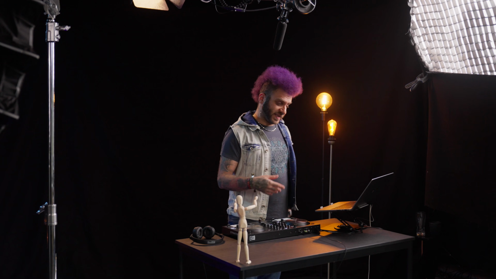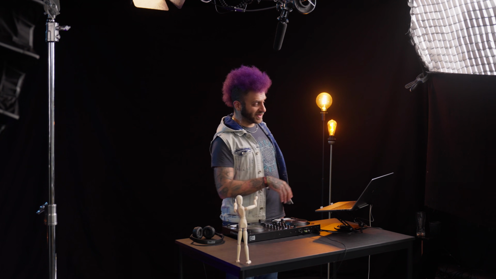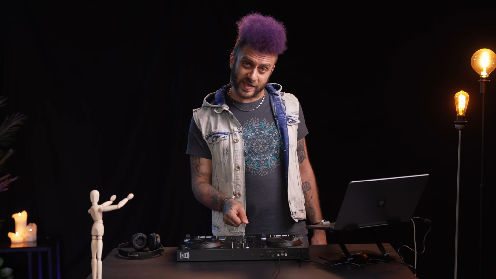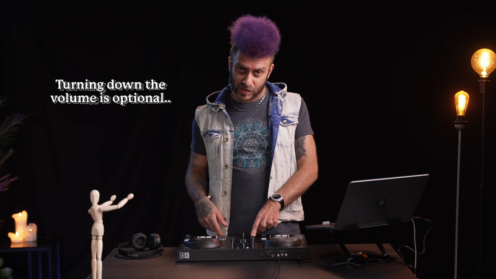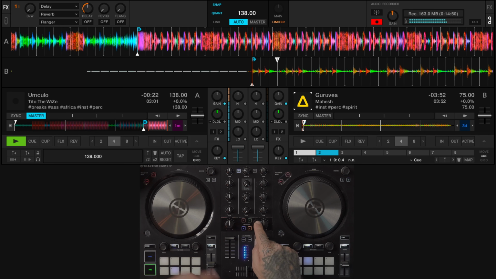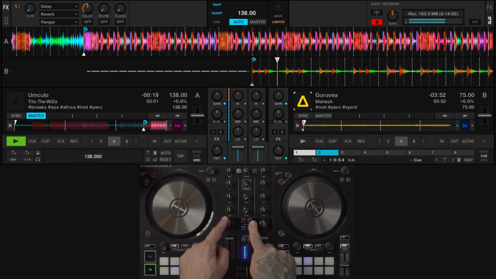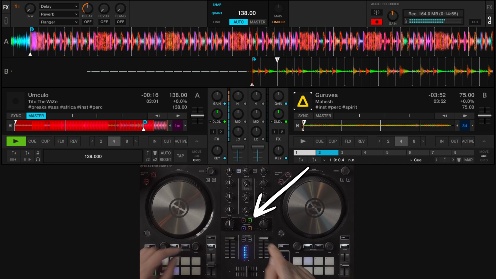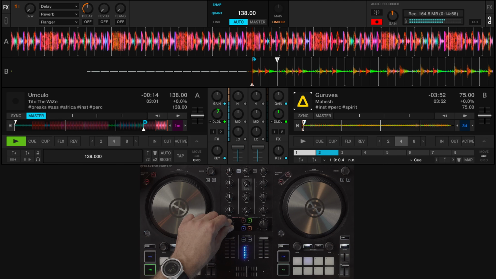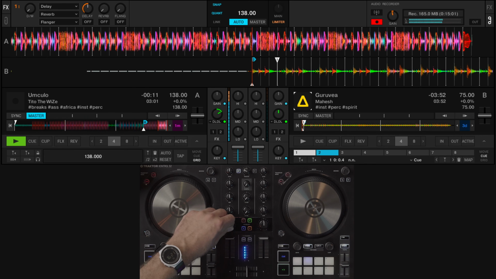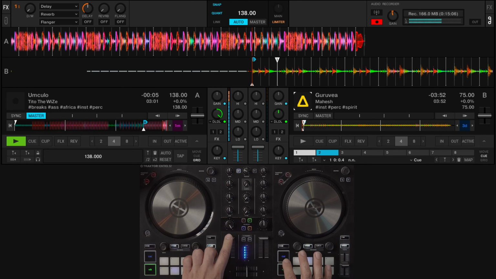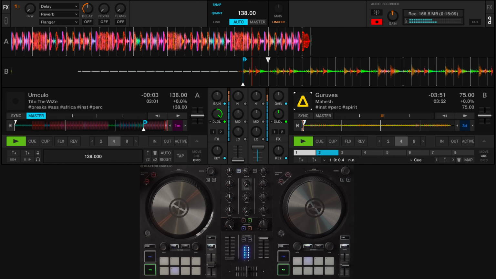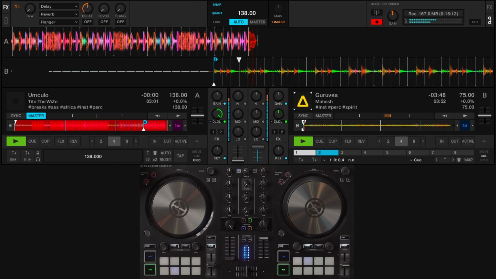Now, let's apply this to our transition. What we're gonna do is we're gonna play this song, we're gonna open the effect, and before it reaches the end, we're gonna turn down its volume. So this is how you do that. Playing the song, the effect dial is in the middle, turning it on, opening the effect. Pulling down the volume and playing the next song.